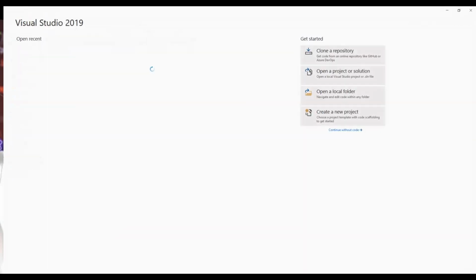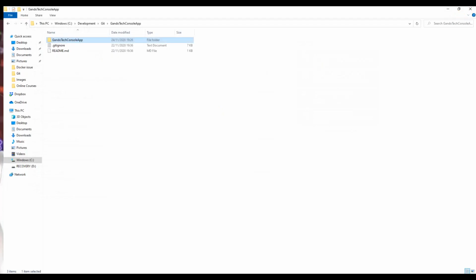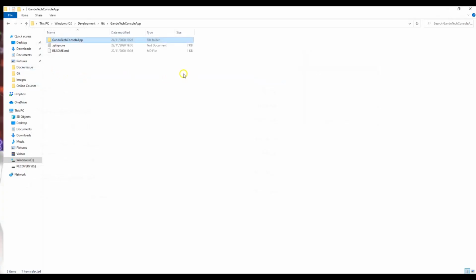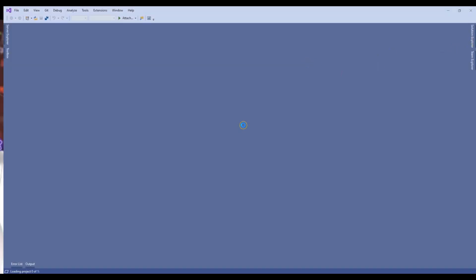If I go back and paste my project and open up Visual Studio, I want to show you something here. The Visual Studio now is connected to this specific repository, to this specific branch. So bear with me one sec. Okay, awesome. So as you can see, this is my local repository and this is my branch.